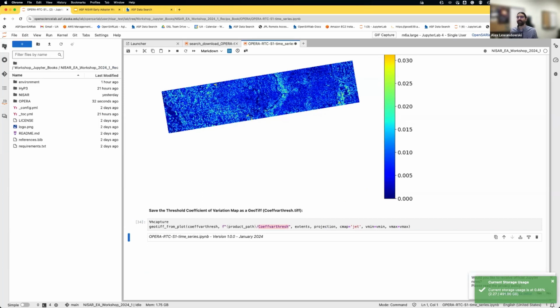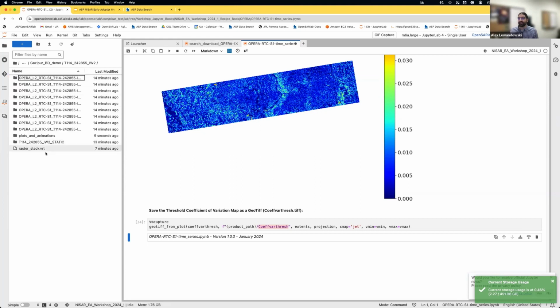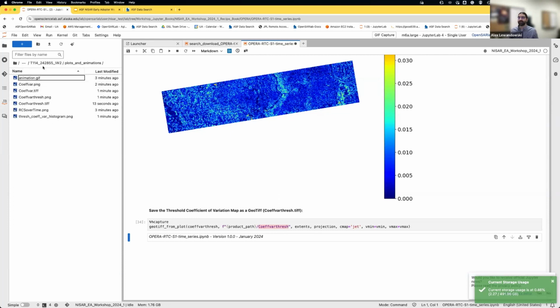And so now if I head back and look at the output here, all of my plots and animations that I've saved are here. And I've also got that virtual raster table that I created.